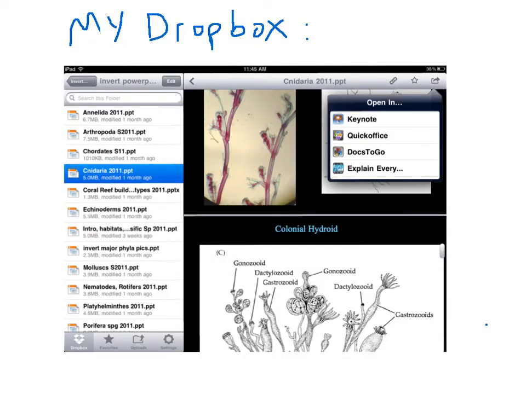One note about importing: when I import from Dropbox, instead of going into the Explain Everything application and just importing from Explain Everything, I find that it's easier to go to Dropbox. And this is a screenshot from my Dropbox, one of my invertebrate zoology folders that has a number of PowerPoint presentations. Here I've clicked on this Cnidaria PowerPoint, and it shows up over here, and then you can click on this and open it directly into Explain Everything.